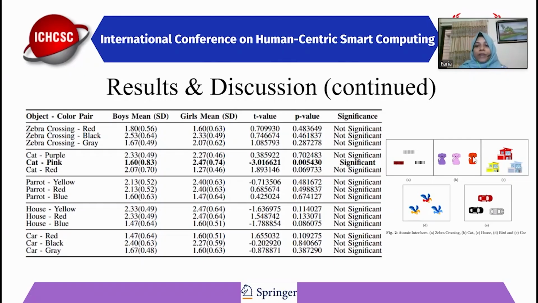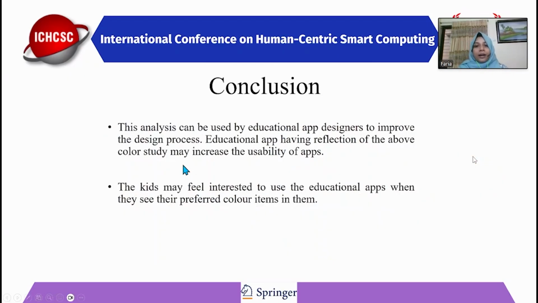So from the rightmost columns, we have seen that the p-values are non-significant, so we can say that the difference in color preference is not significant among the genders. Only one color pair shows a minimal gender-based preference difference. So from our results, educational app designers can use this to increase their usability, and kids may feel interested to use the educational app.